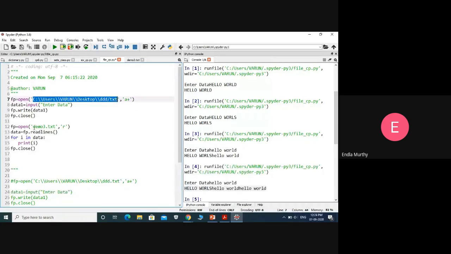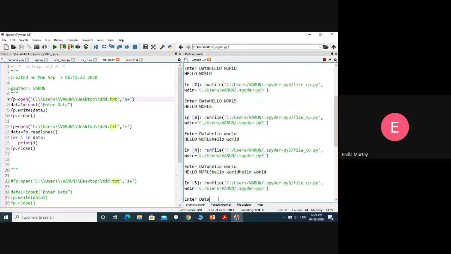So here instead of demo.txt, okay, C colon users one desktop dd dot txt. This is not slash, dot txt. Okay, now save this. Now if we run this, hello world.